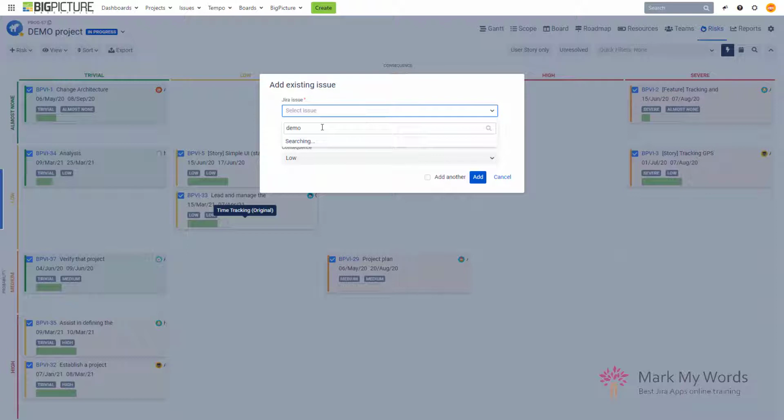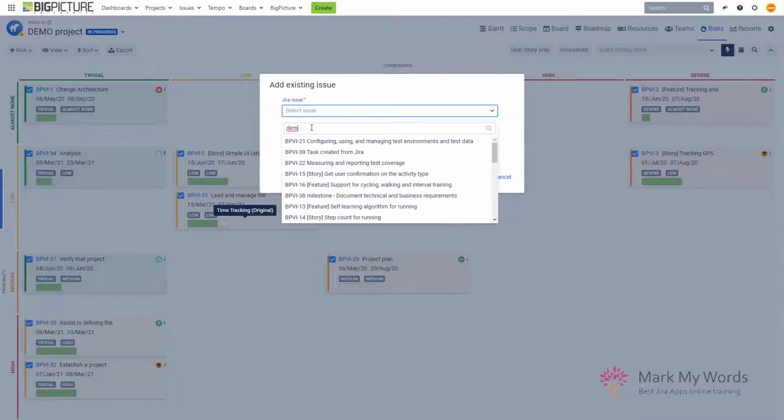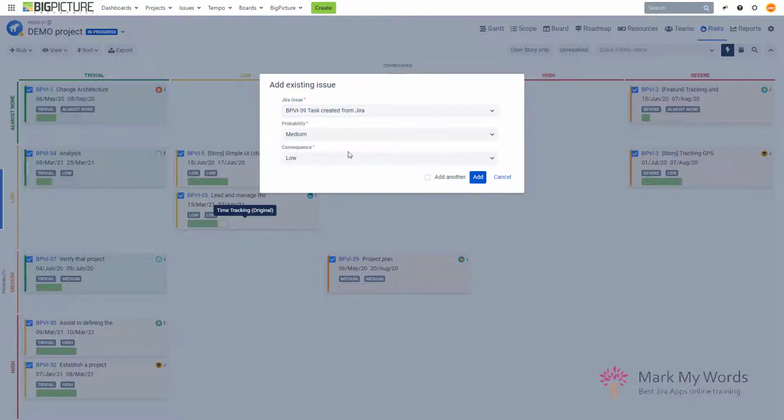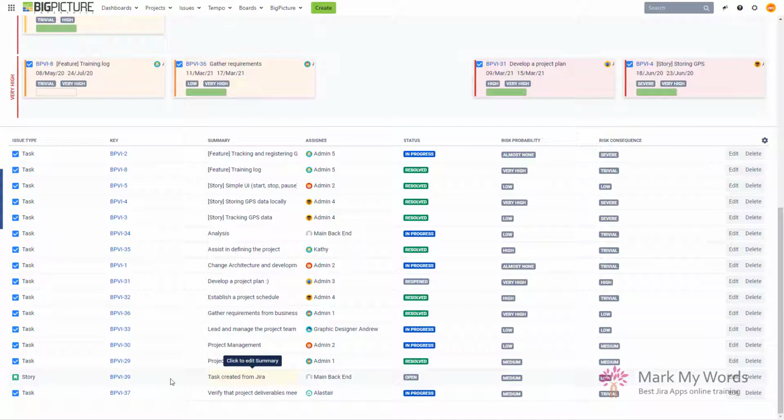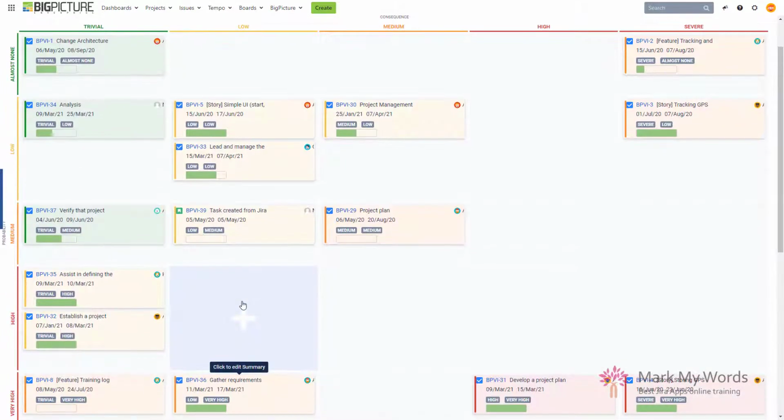So let me see if I can find something by typing demo. So maybe, there we go. Let's take this one, task created from Jira, right? And then you can see that the probability and consequence are already predefined for me because that's how the metrics work. And then, I can click add another to keep going with adding more issues, but I don't want to. So I will just click add, and my task appeared over here inside my matrix. It also appears over here, that's the one, number 39, task created from Jira, in my table view, of course, right? So it appears automatically in both.